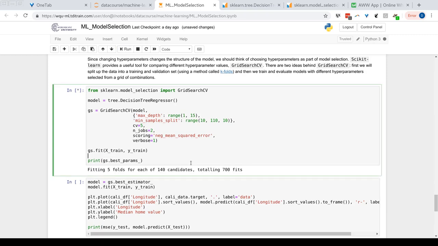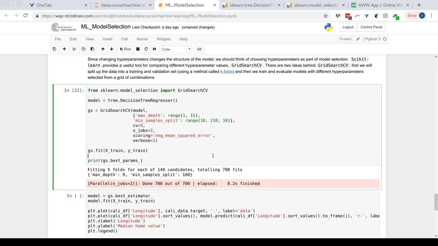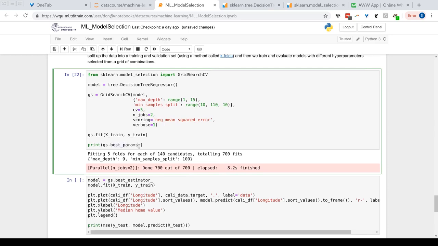So there you go. We see we have 140 candidates, 5 folds. It tells you the number of fits, how many times it has to invoke fit. Okay, it looks like it took about 8 seconds. After we've trained this grid search model, there's an attribute called best_params_, which is a dictionary that tells us what were the best hyperparameters. So it says the best set of hyperparameters that grid search found was that we should use a max depth value of 9 and a min samples split of 100.